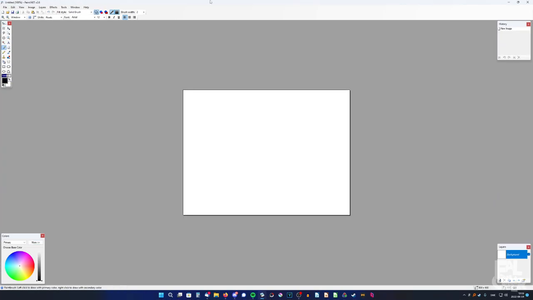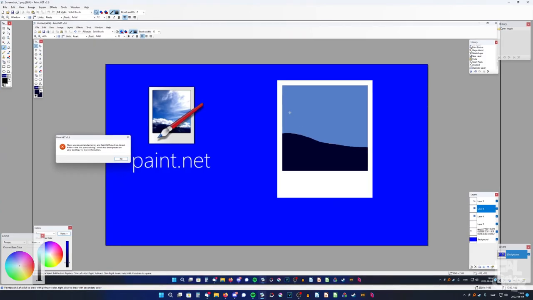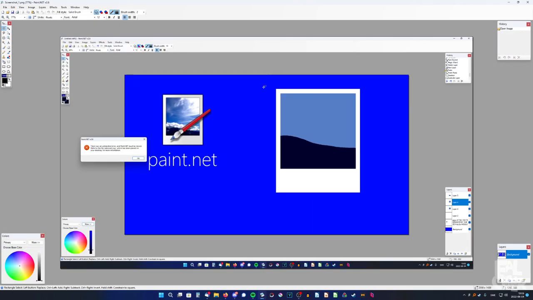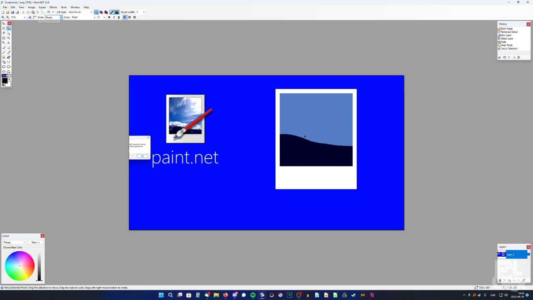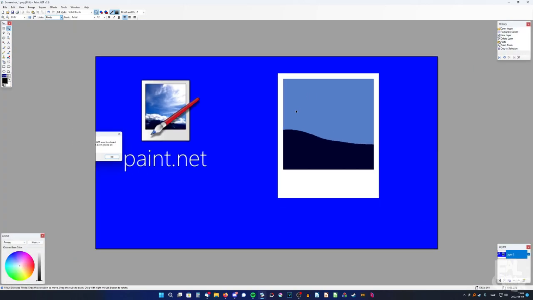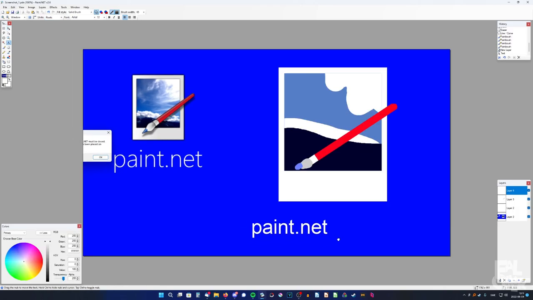So if I open paint.net again, and... aha, I have my project, haha! Okay, so now I can just select that, crop selection, and there we go, now we can keep working. Okay, I guess I found a solution. Yeah!